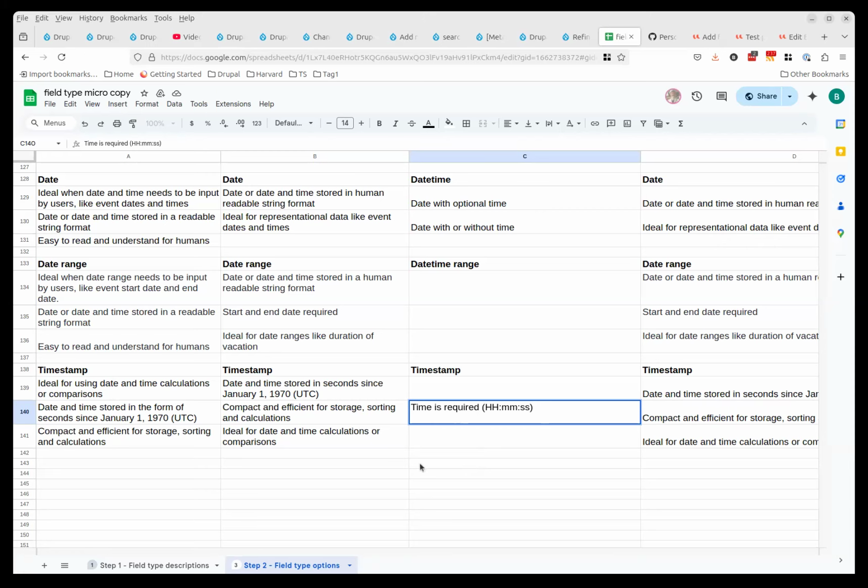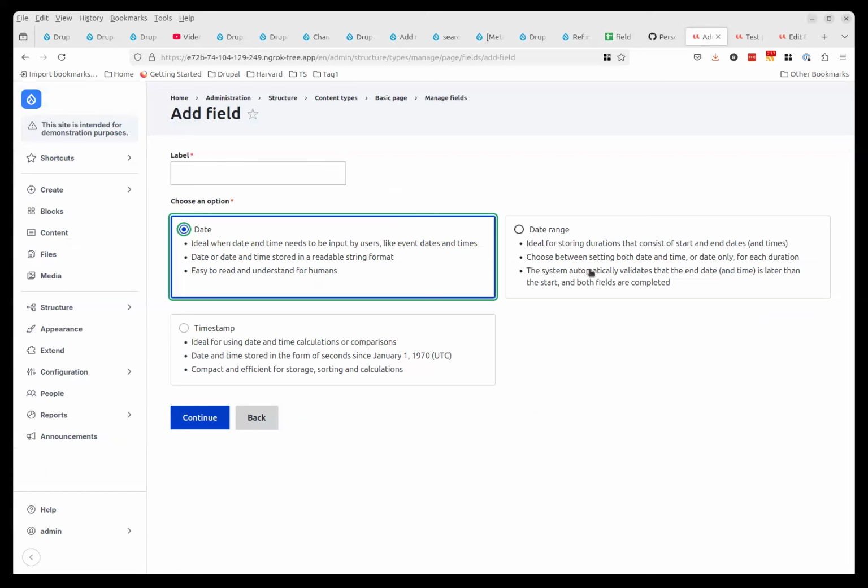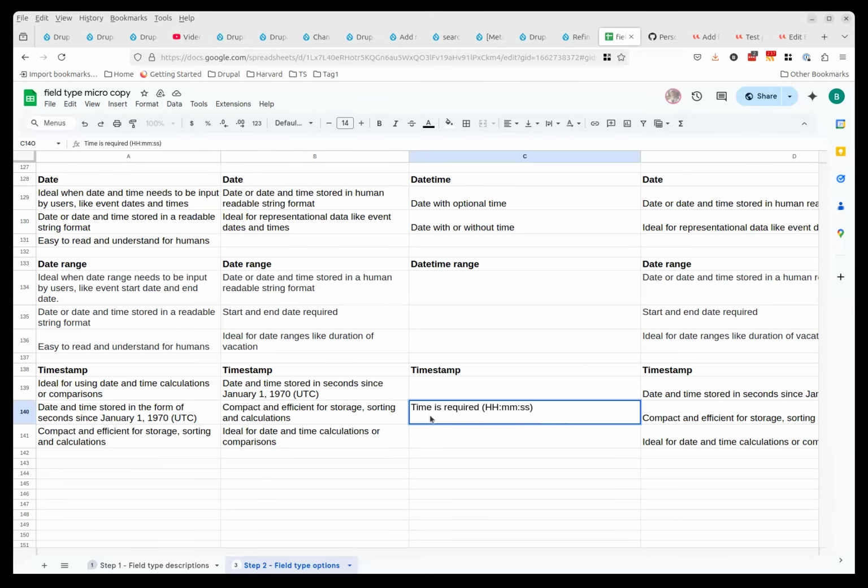So considering that we want the bullet points to be the differentiators, if we're going to say that the time is required for timestamp, should we say that time is optional for the others? I think that might be more effective than the phrase "date with optional time." Just have a separate line. I'm getting a thumbs up from Ralph and from Thomas.